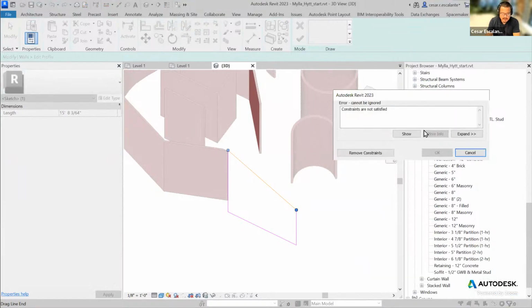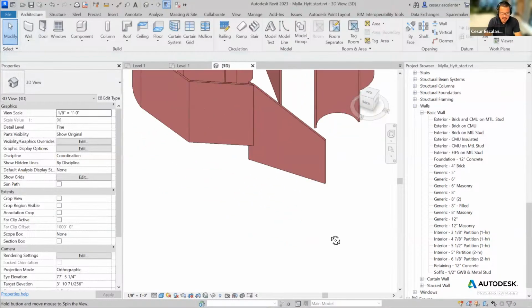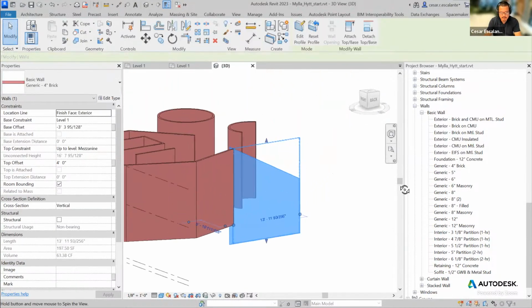You're going to get a notification that says constraints are not satisfied. What's happening is Revit wants to have an orthogonal wall, a rectangular wall. And these sketch lines are automatically associated with a rectangular shape. And I'm telling Revit to do something else, and it's not happy. So I'm going to force it to remove the constraint. You just remove constraint here, and then you click the green checkbox. And now I have a sloping top wall.